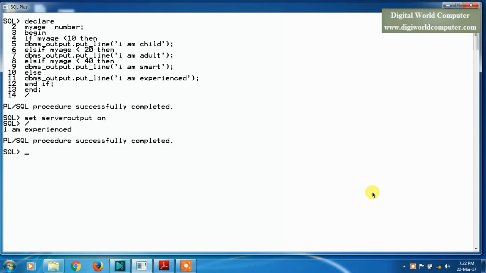Here you can see it takes the else value because the null value is not less than any value, so it takes the default value, that is "I am experienced".